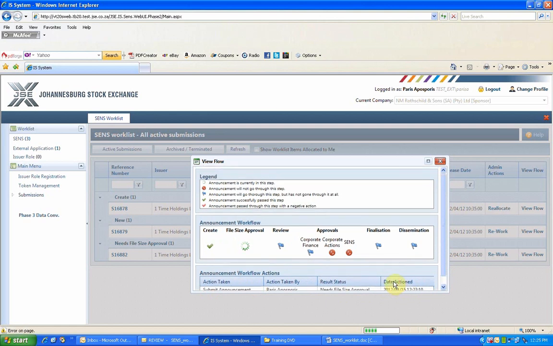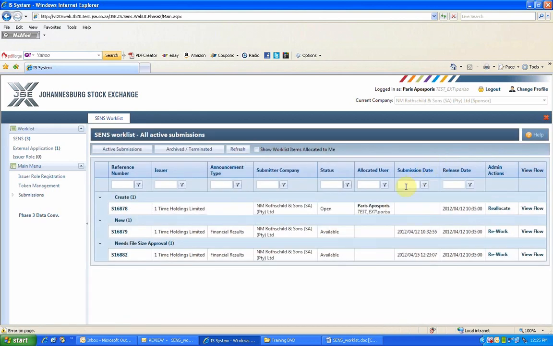We now move on to announcement corrections. Once an announcement is disseminated and the user realizes that there is an error in the disseminated announcement, the user can submit an announcement correction. The user will access the system and select Submission and then Announcement Correction on the main menu. The announcement correction screen will be displayed.